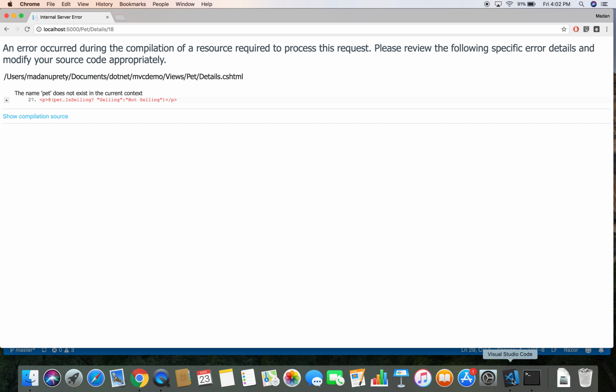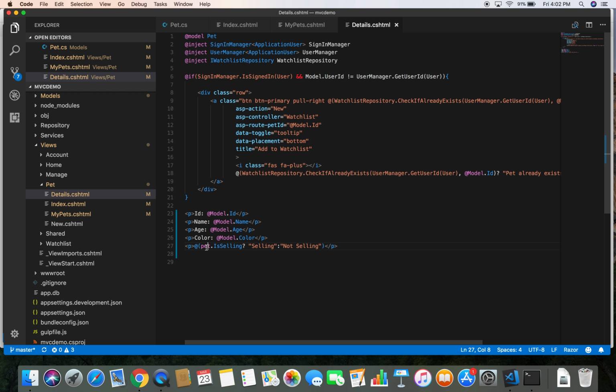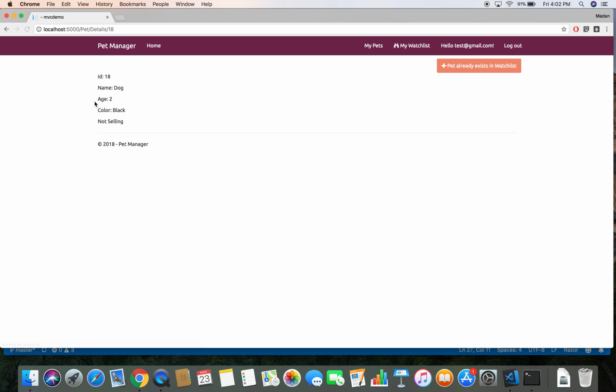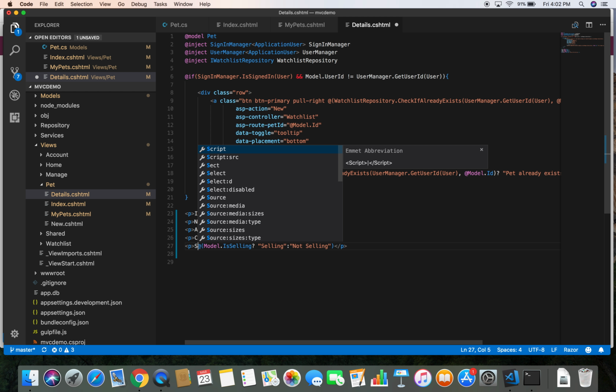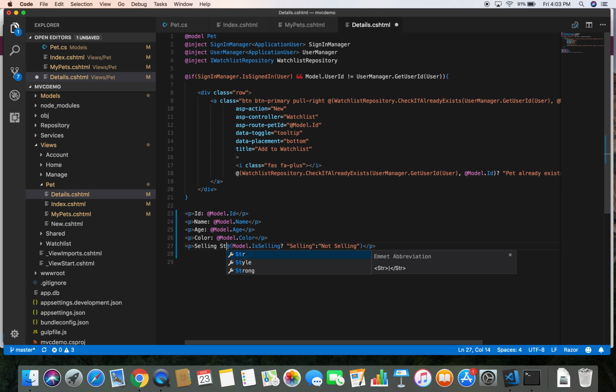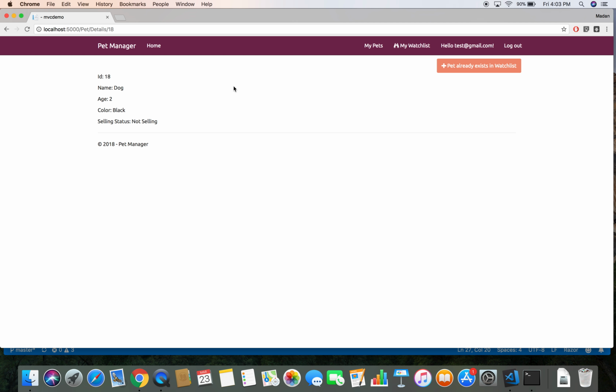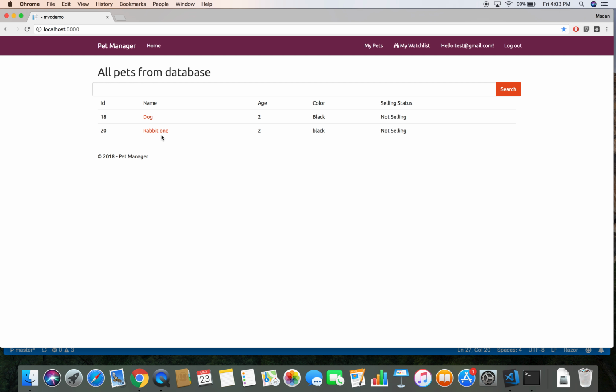So let's click on the details, and here we got the error. So in this case we don't have a page, actually we have a model. So let's change it to Model, refresh. Now we can see that the user is not selling their pet. Now again we can format it a little bit nicer, give it a heading, Selling Status, save it, and we have successfully added the new selling status property to our pet model.